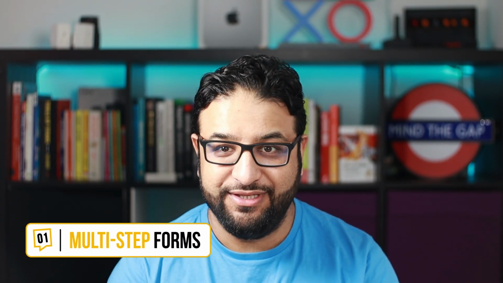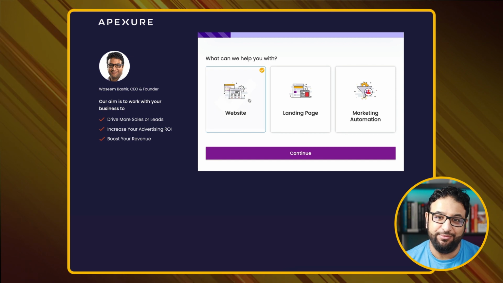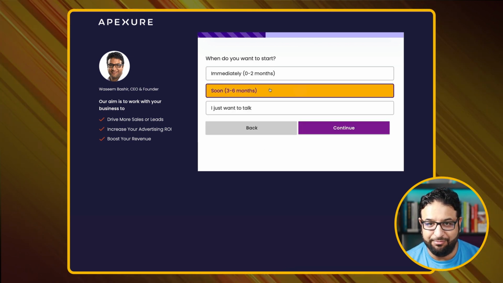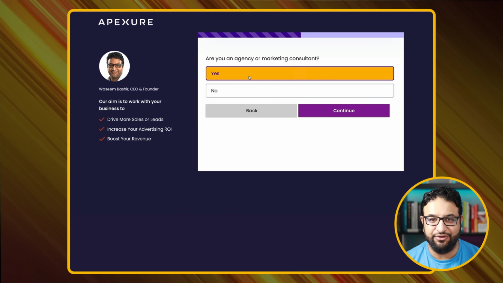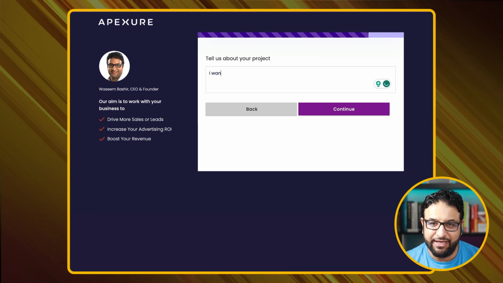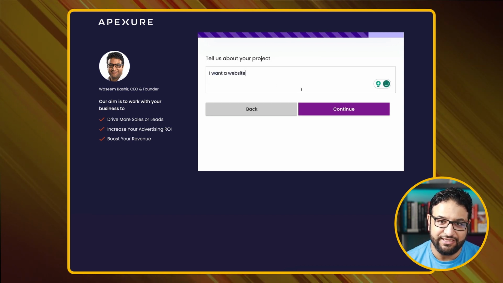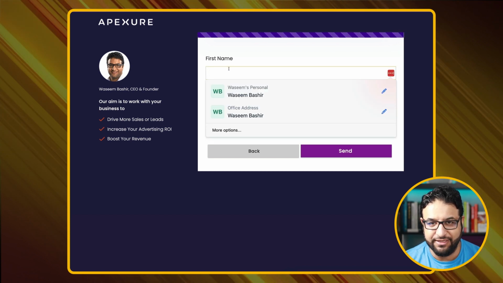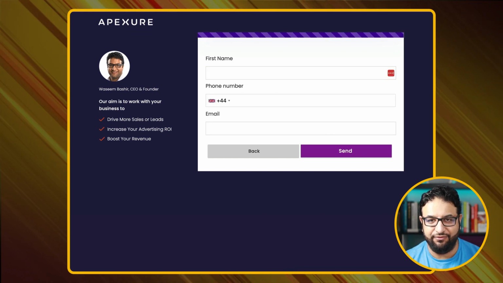Multi-step forms are a great way to simplify complex forms, improve user engagement, and reduce abandonment rates. In fact, when we replaced the forms on our agency website with multi-step forms, we saw an increase of 7%. The biggest advantage of using multi-step forms is that users feel less overwhelmed, making them more likely to complete the form. By using clever conditional branching, you can actually improve the quality of your leads and segment them based on different factors.